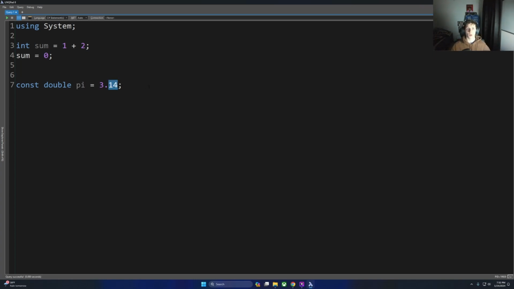The 0.14 can be there due to IEEE floating point numbers, and that's a whole other rabbit hole to go down when you want to start talking about the mantissa and other things. But just know doubles hold decimal places. If we try to go ahead and change this value, so I can say pi is equal to 0 here, we get a compile error. It doesn't work because this is a constant.